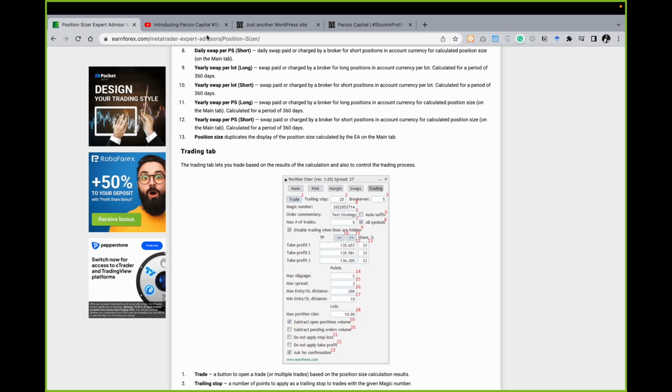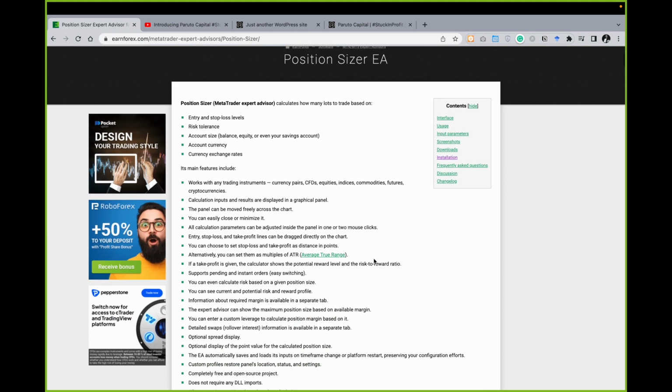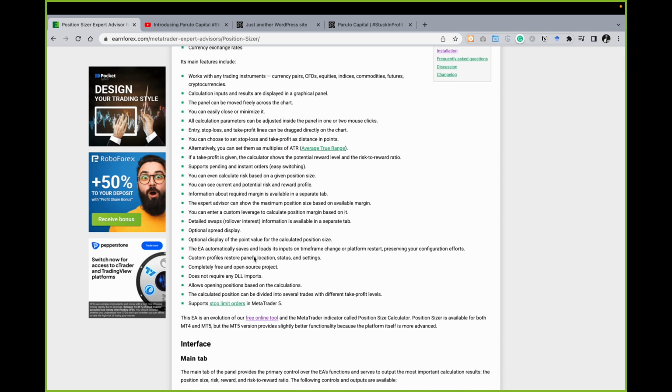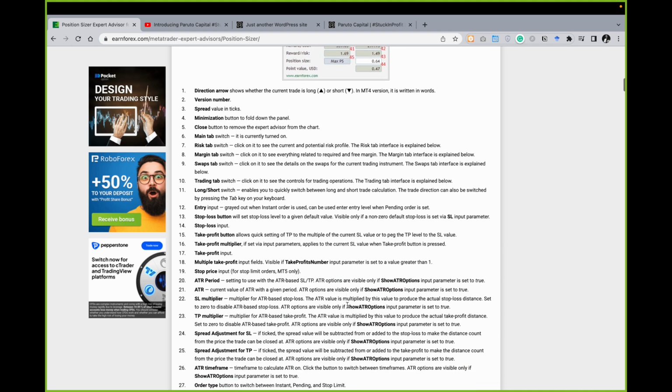Okay. So now back to the position sizer that I promised earlier. This is a position sizer tool. It's an expert advisor, as you can see, and it's for MT4 and MT5. That's the trading station that I showed you earlier. So everything here describes all that you need to know about the position sizer, as you can see, the main features. They've highlighted everything here. The interface, they've explained a lot here.